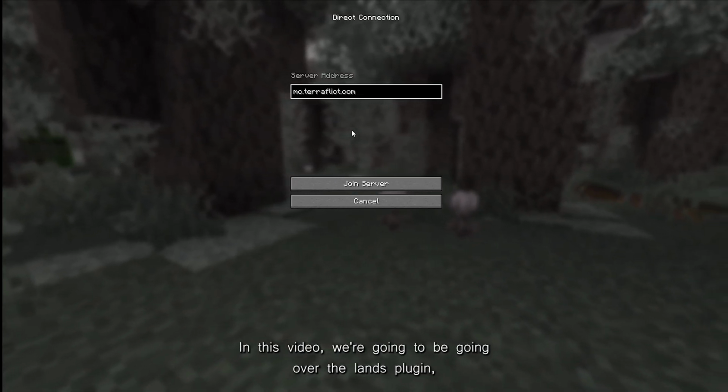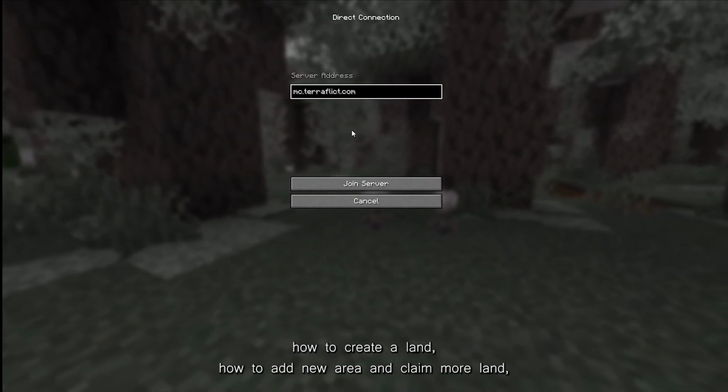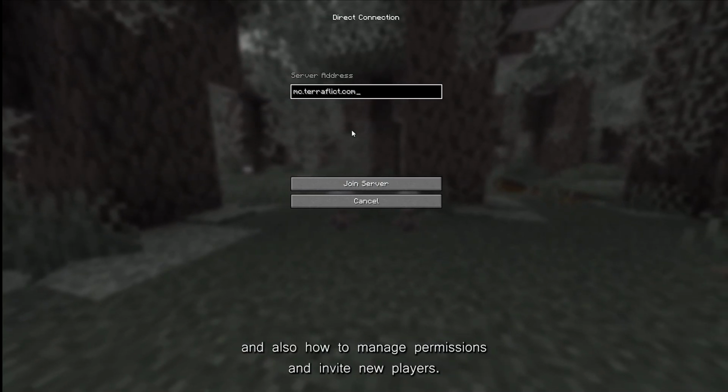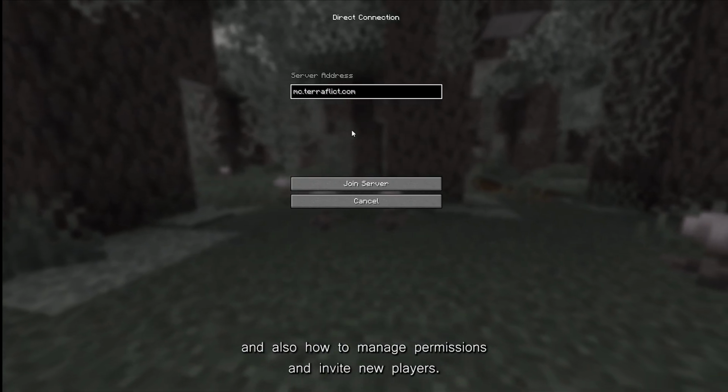In this video, we're going to be going over the Lands plugin, how to create a land, how to add new area and claim more land, and also how to manage permissions and invite new players.